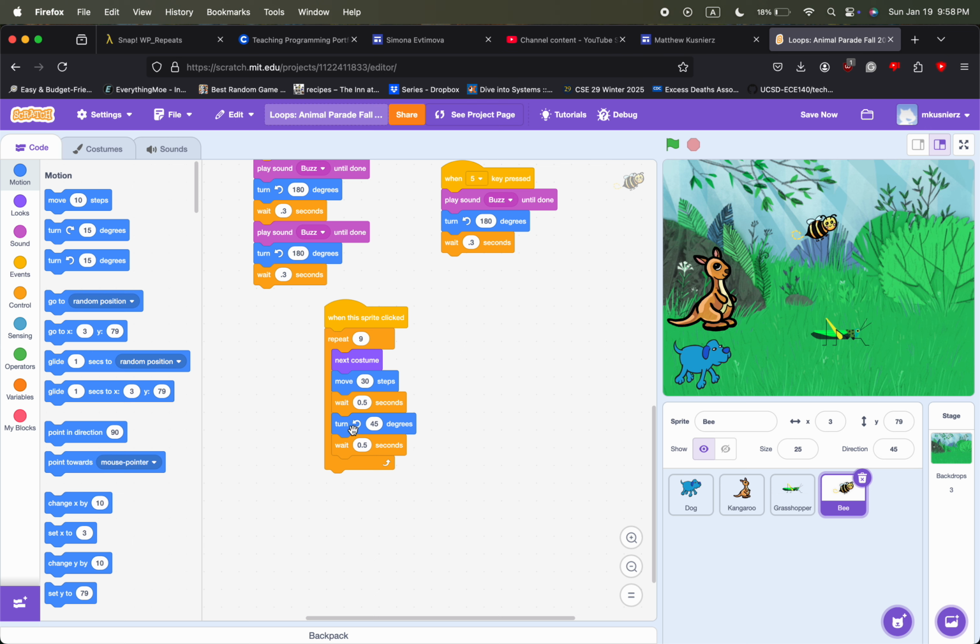And let's say I were to take this turn 45 degrees block out of the repeat loop entirely. Say move it over here. Well then, it's not inside the repeat 9 anymore. So instead we just have next costume, move 30, wait. And then it'll go back to the beginning. Next costume, move 30, wait. It'll do all these 3 blocks 9 times.